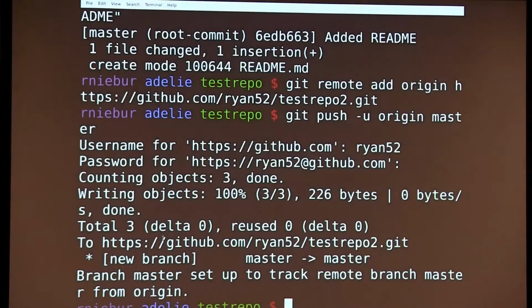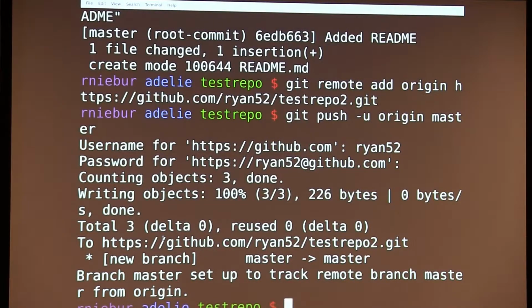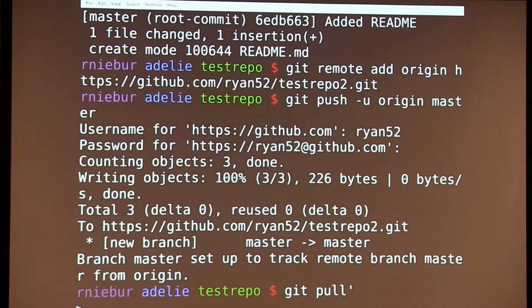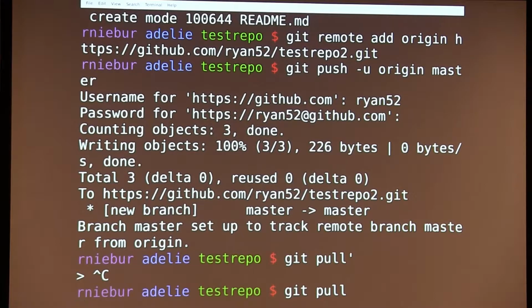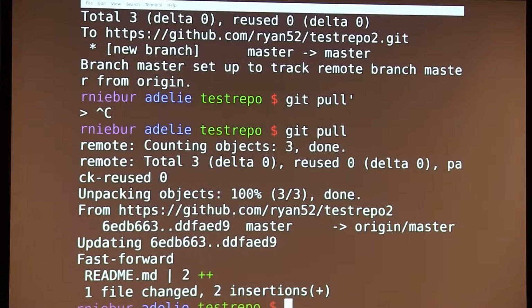Now that I've made a change in the web interface, the version of the file that I have on disk isn't up to date any longer. Since we've already associated these branches to each other, I can just say git pull, and it knows where to pull it from. It pulls down that new commit and updates the file on disk. So now I have the change that I made in the web interface.